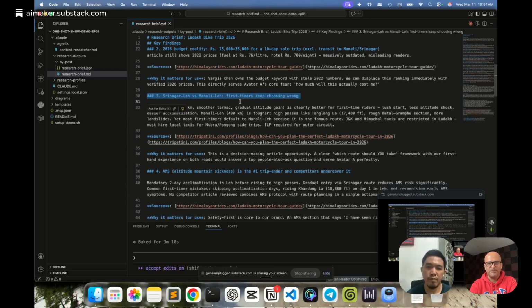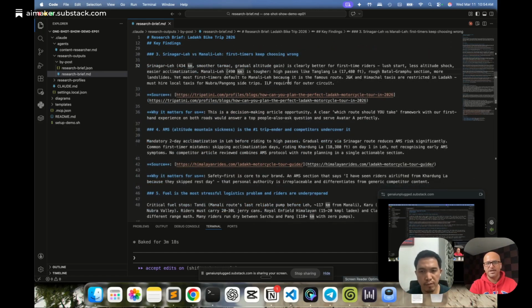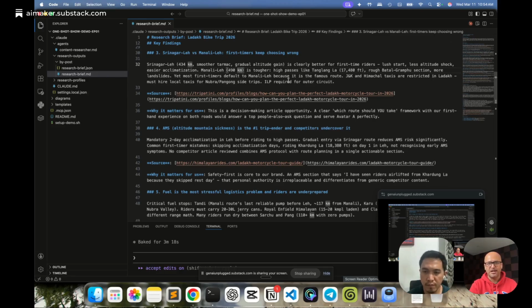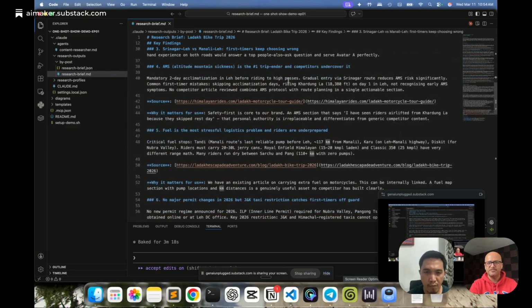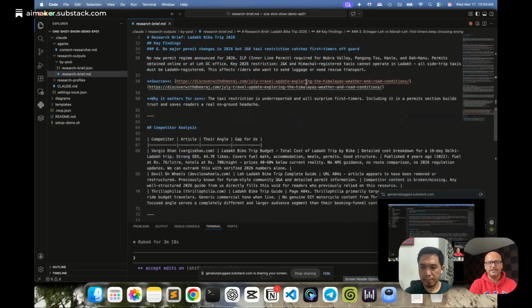Again, if you are familiar with that terrain, it might make really good sense to you. But otherwise, I'm just trying to say that it is very valuable information because those are two routes that a lot of people debate about, where to go and how to reach that particular place. So it has figured it all out. AMS, acute mountain sickness, is the number one trip ender and competitors undercover it. So whatever I post, I should definitely highlight the risk of AMS. Fuel is the most stressful logistic problem, right? So you can see that all these findings are there.